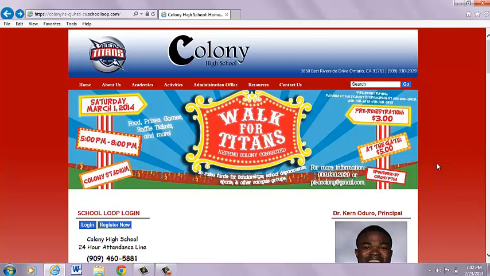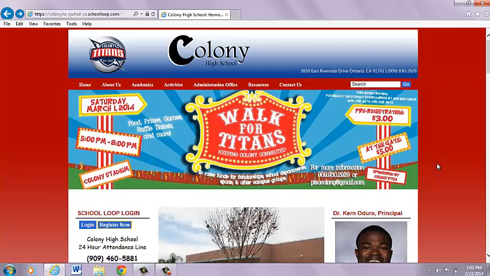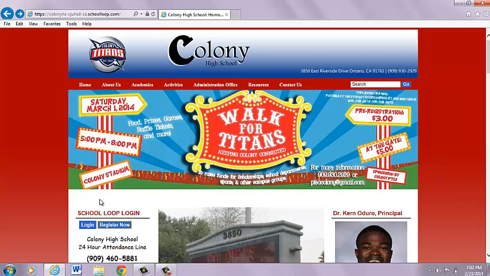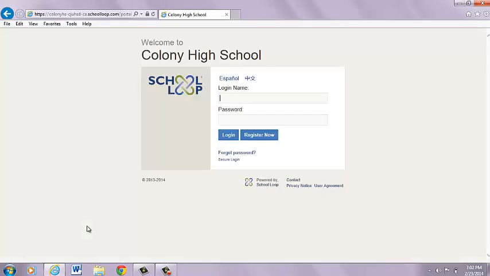To get started, go ahead and open up your school's website page. On the left-hand side, there's typically a login that, once you press it, will redirect you to the School Loop login page. Go ahead and sign in. Typically, the login name and password are the same ones used to access your school email.